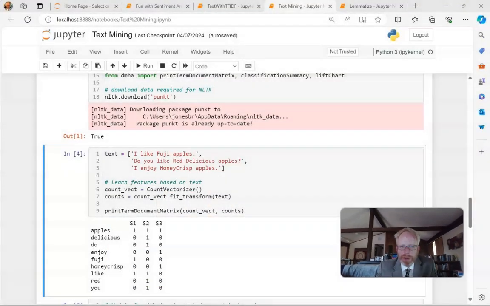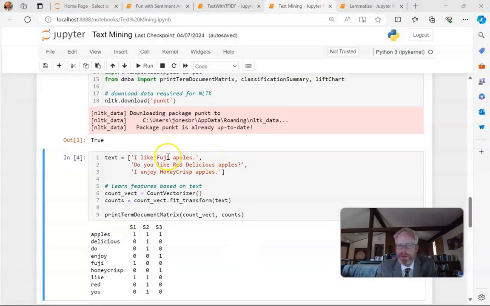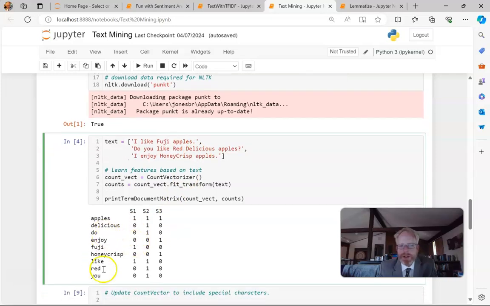So we're not going to assign a really heavy weight to that word, but maybe not every word has Fuji in it. Nonetheless, you see we have a count here of 1 for apples, and then delicious we only have on our second document because it's red delicious apples. Also notice it's already lowercased everything for us.